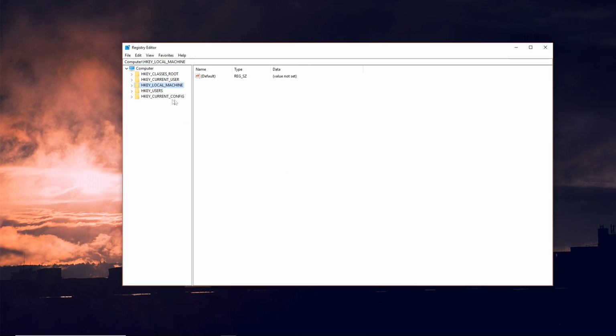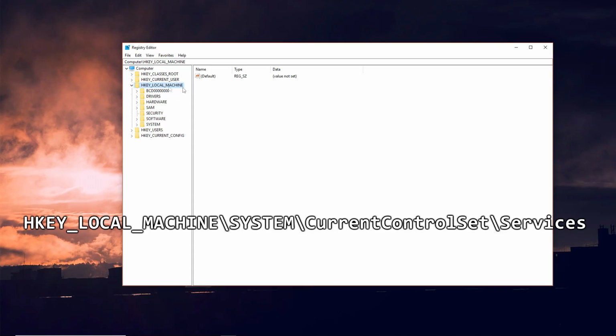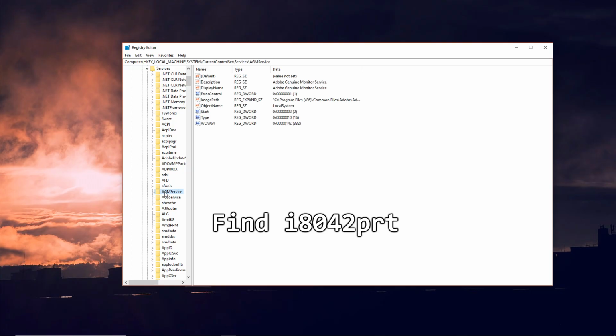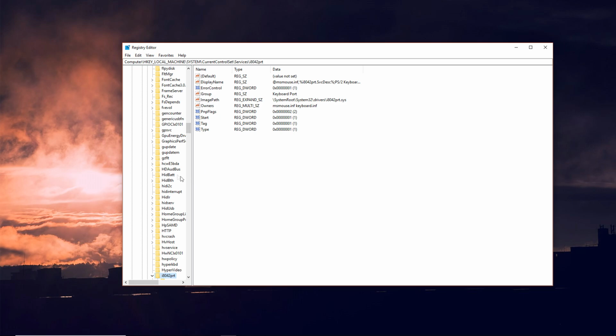So once you've made a backup, come down here to HKEY_LOCAL_MACHINE and open it. Then open System, CurrentControlSet, then Services, and then you're going to want to find i8042prt. It's right down here. If you have a keyboard, you can just hit I to find it. Like I said, it's i8042prt. And then you're going to want to click on Start, right click on it, then click Modify.